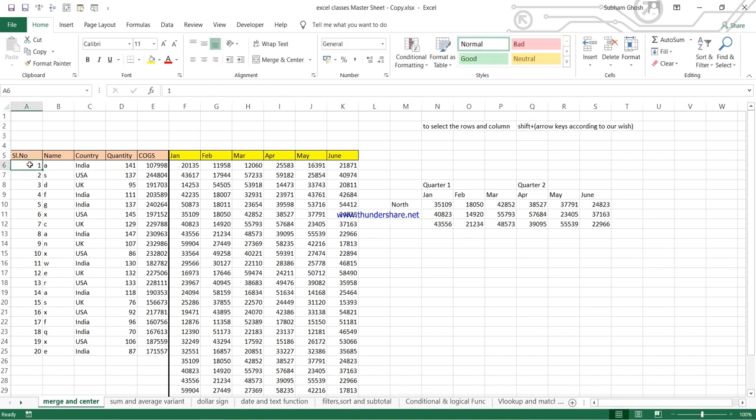If I select this one and I press the shift button and then an arrow key, like I'm pressing the right arrow key right now, you can see it is selecting. If I press the down arrow key right now, by pressing shift only, you can see it is selecting. It is the same function. So selecting the rows and columns with the help of a keyboard is always a good practice. You have to keep that in mind.